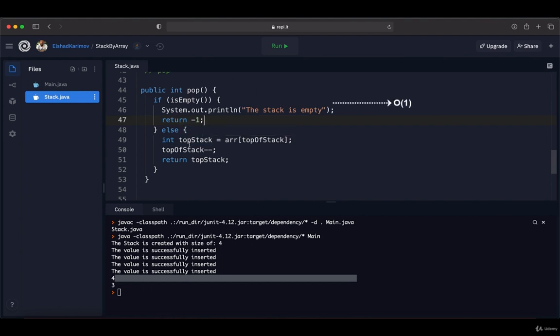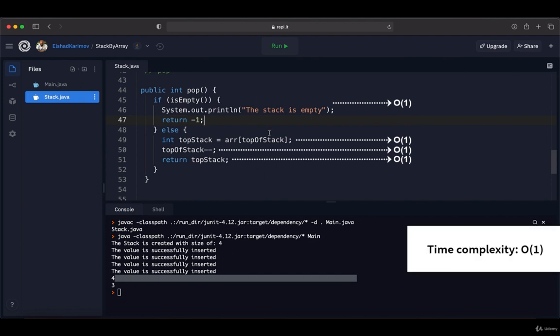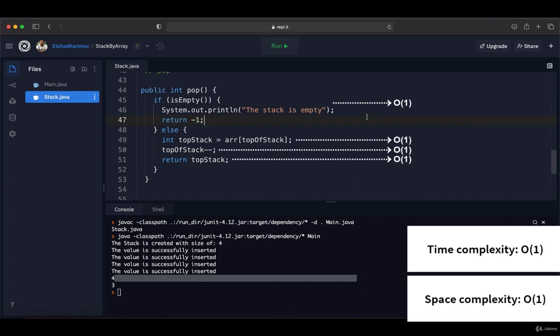Then in the else condition, we are creating a top stack variable and assigning the top of the stack to this variable, and we are decreasing the top of the stack index by 1 and returning top stack. So these 3 lines of code also will take O(1) time complexity. Now if we combine these complexities over here, we will get O(1) time complexity. Now the space complexity is also O(1) because in this case we are just deleting one element from the stack. So this will take O(1) time complexity.